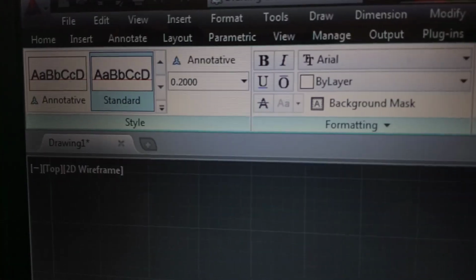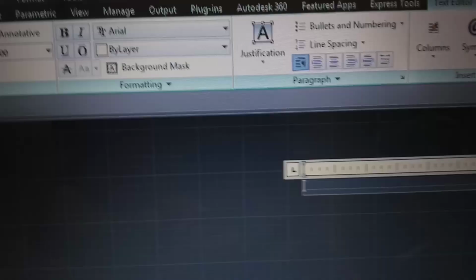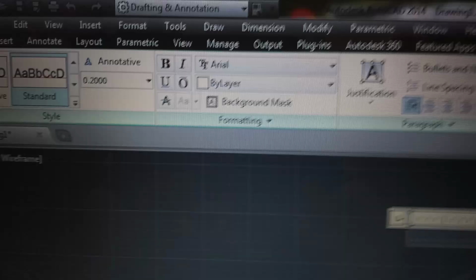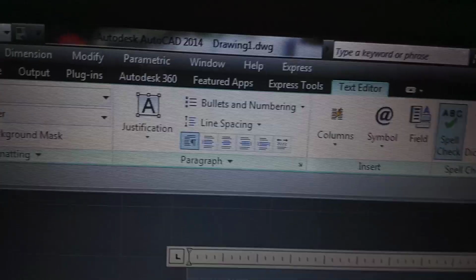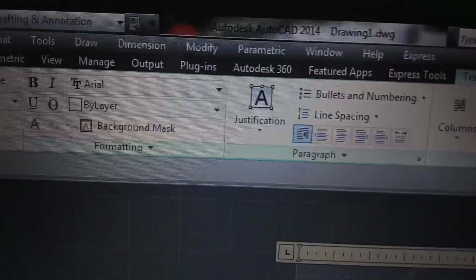Then we click here. See, the appearance of the screen will change to look like Word. Okay, now we can type here or write our name. Assume Abed.